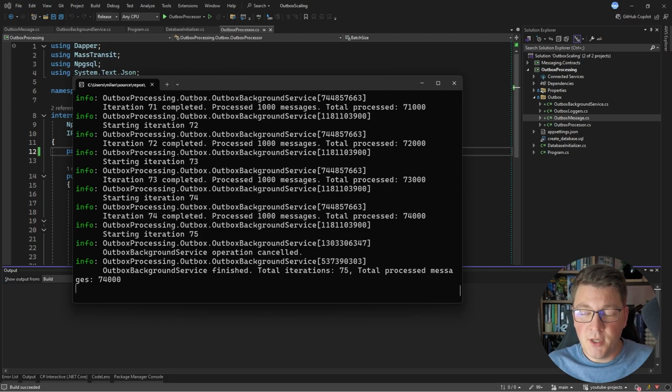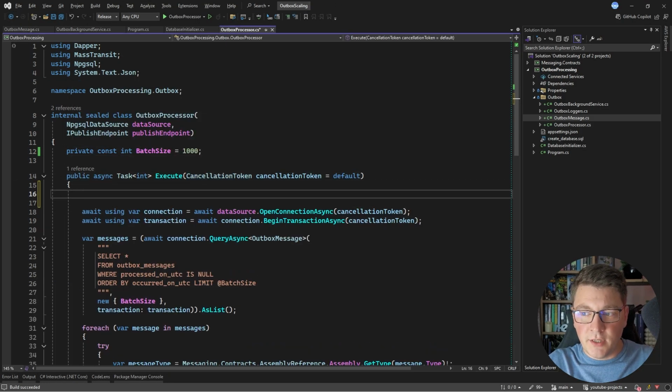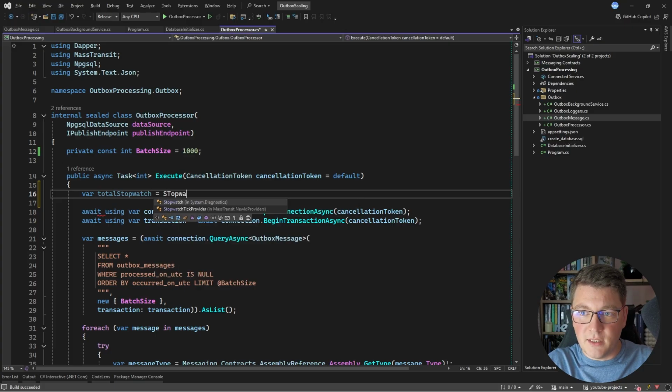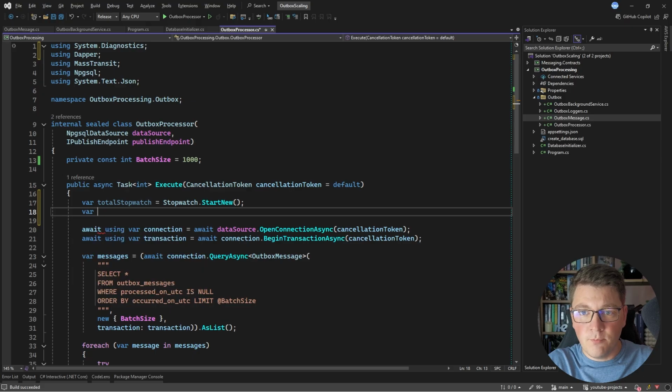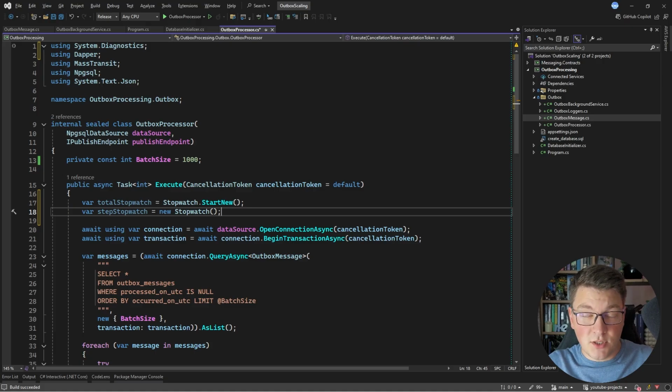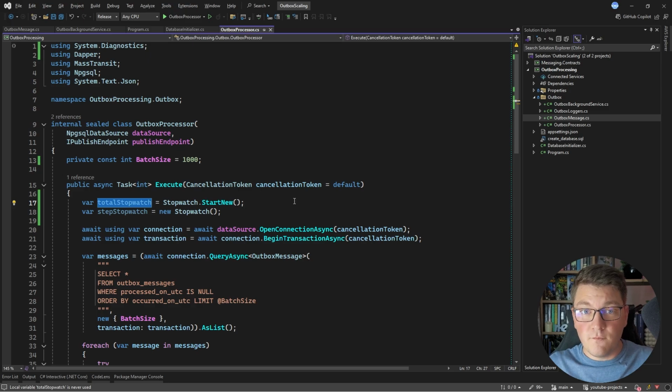Now, in order to take this further, we need to have some more fine-grained measuring of the individual steps inside of our Outbox so that we can figure out where the bottlenecks are and what we want to optimize. And I'm going to do this in a very simple way. I'm just going to create a set of stopwatches. So let's create a total stopwatch, and I'm going to start this right away. So I'm going to say Stopwatch.StartNew, and then I'm going to create a step stopwatch, which I'm just going to initialize without starting it right away. So the total stopwatch is going to measure the total execution time of one iteration of the Outbox processor. The step stopwatch is going to measure the individual steps.